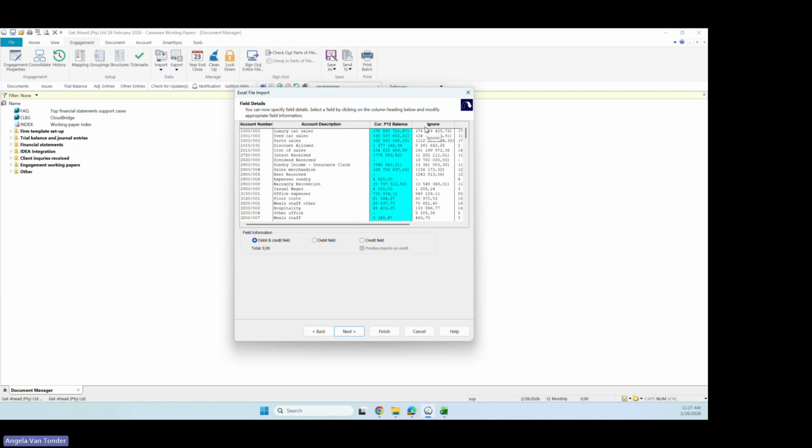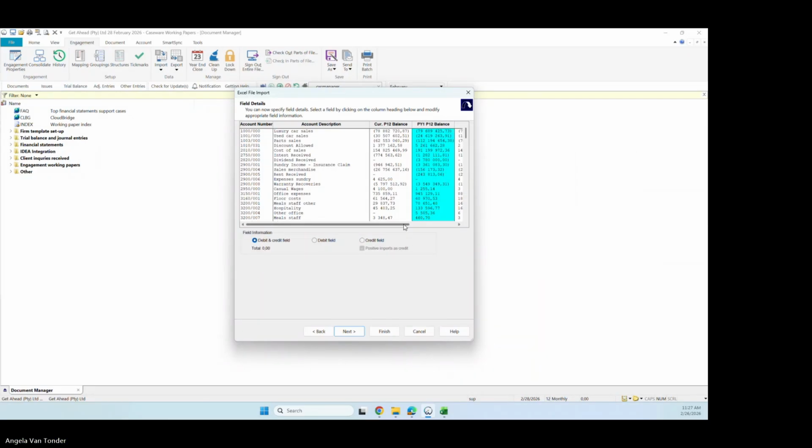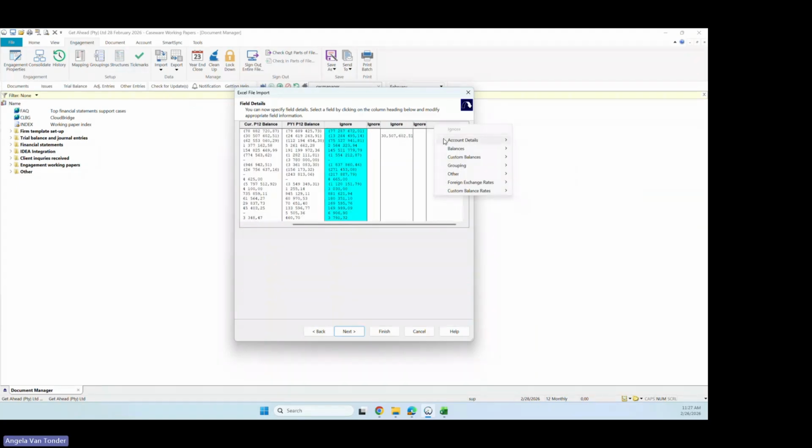Now we're going to bring in our prior year the same way. We're going to click on it, balance, prior year 1, and we're going to drop it to period 12. And the same for the third one, balance, prior year 2, period 12. And each time we make sure that it balances to 0. Now, if you're up to here, we're going to ignore the rest of the fields that actually aren't part of what we want.